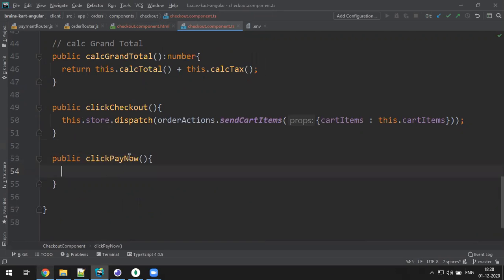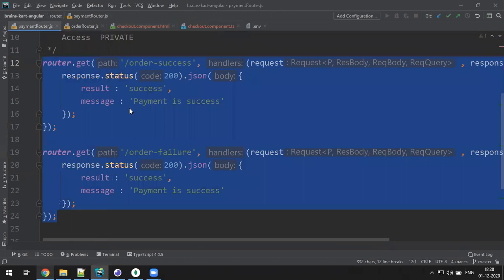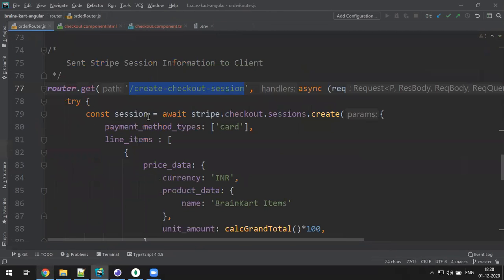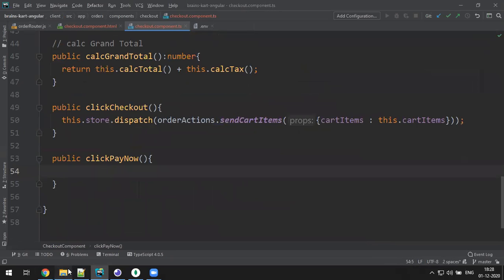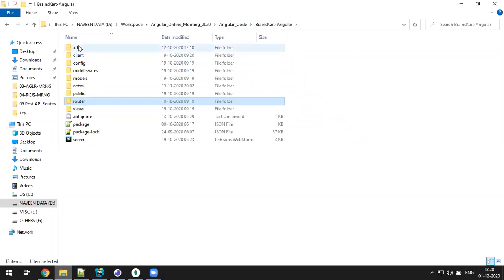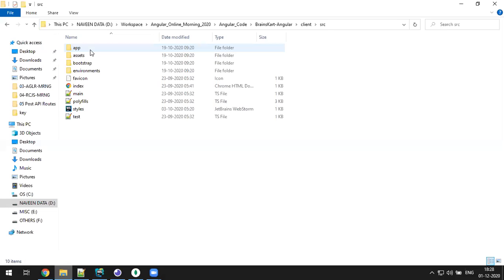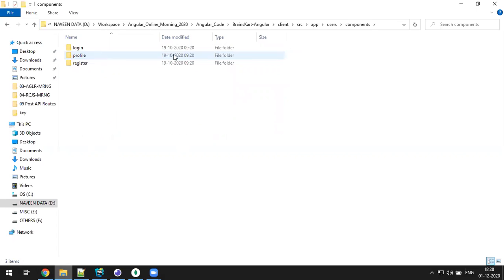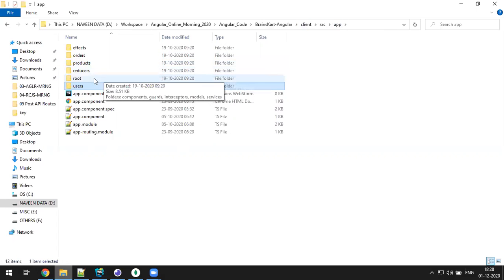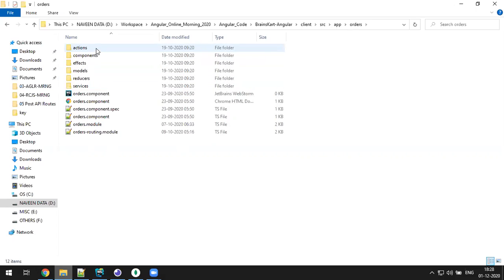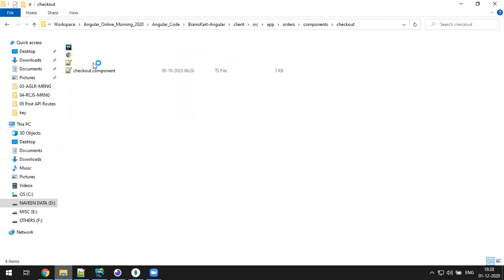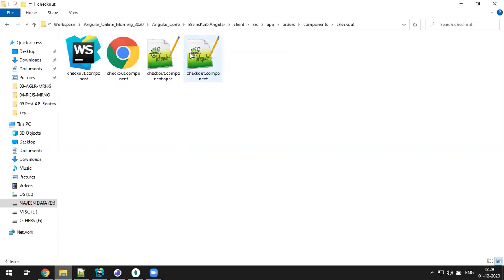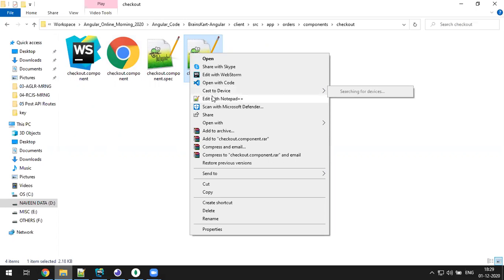Okay, so here you have to write a logic to fetching data from the server from this router. You have to fetch data from this router and display in the form. So how I do is again move on to client code. In the client src app, orders, components, checkout. Yeah, here I need one ts file. This is the one. Open that.